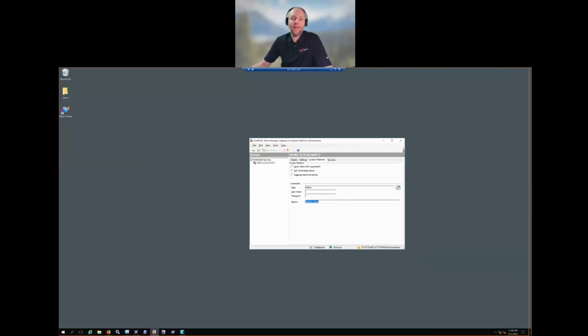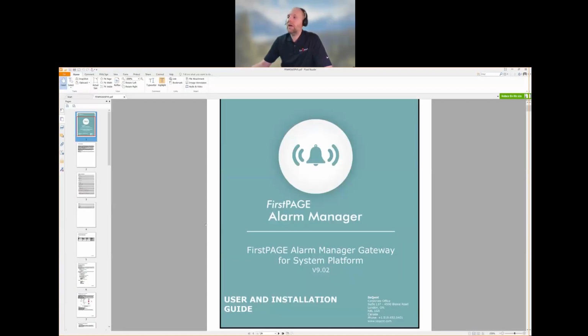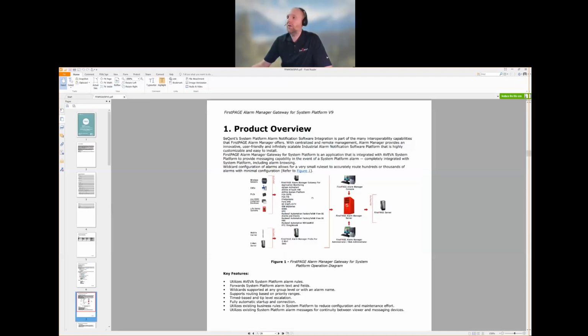SeQent also has a user guide, which a customer can use to help implement the Gateway for System Platform. You can see here that we've got a small diagram which shows the multiple different gateways that SeQent supports in addition to System Platform, and how one would plug those into FirstPage Alarm Manager and then ultimately into FirstPage Server. Those are the apps that I'm going to show you here now.